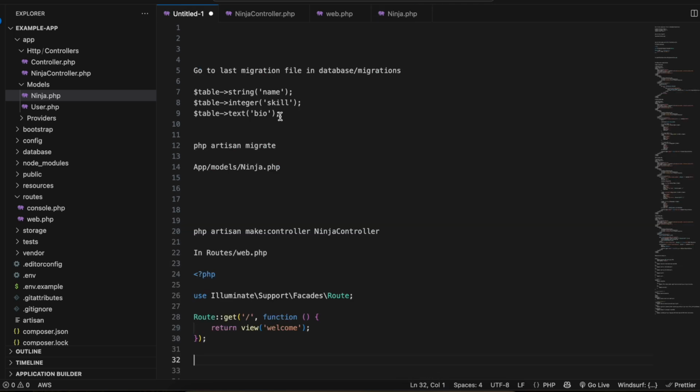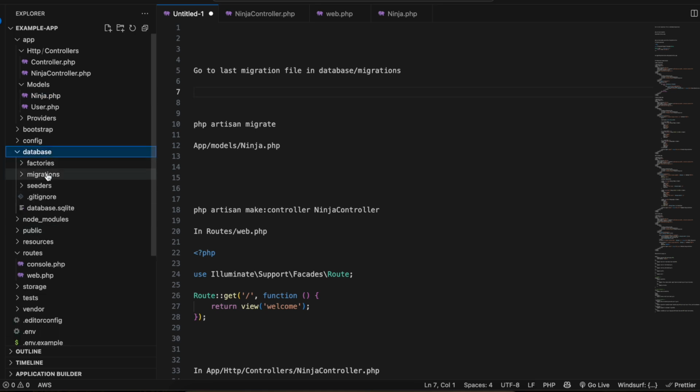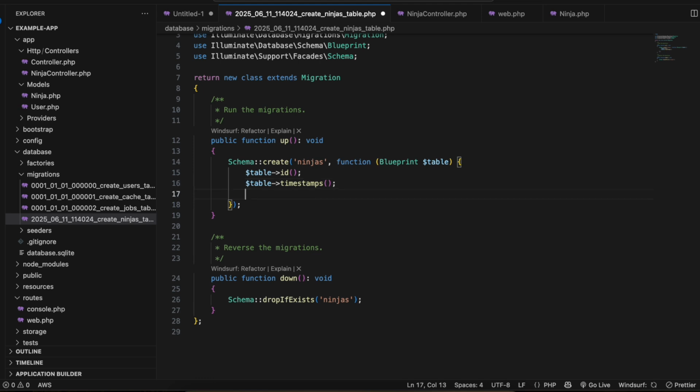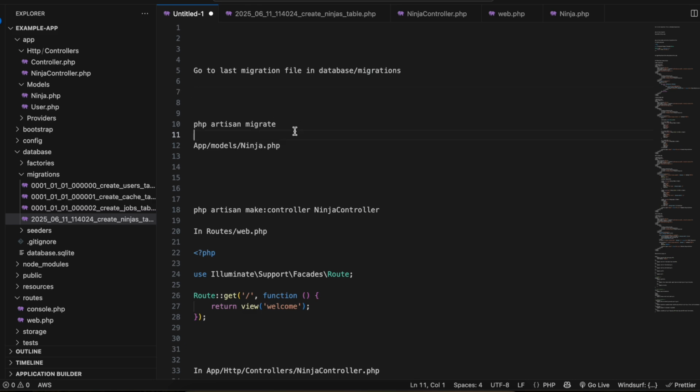Then if you see, we need to add this particular thing inside by going to database migration, the last file of our migration, and we just need to paste it over here. Okay, you can just improve the indentation a bit if you feel like. Command S to save. Okay, then we can just do php artisan migrate.